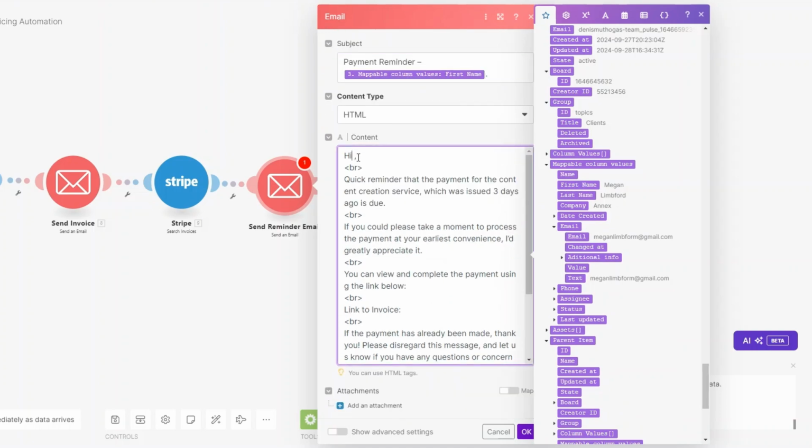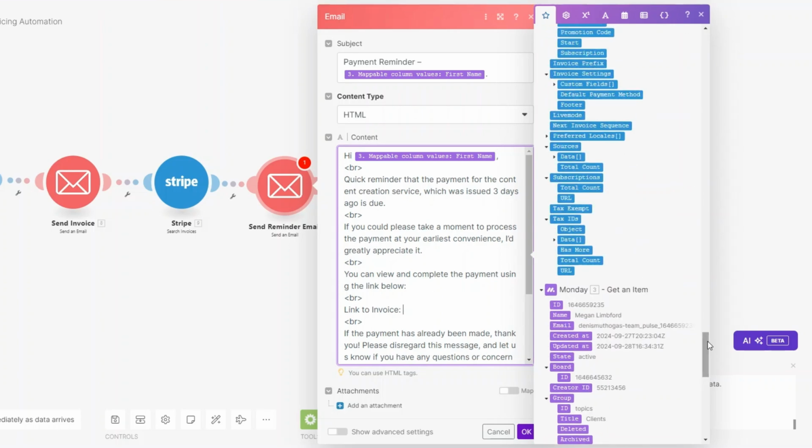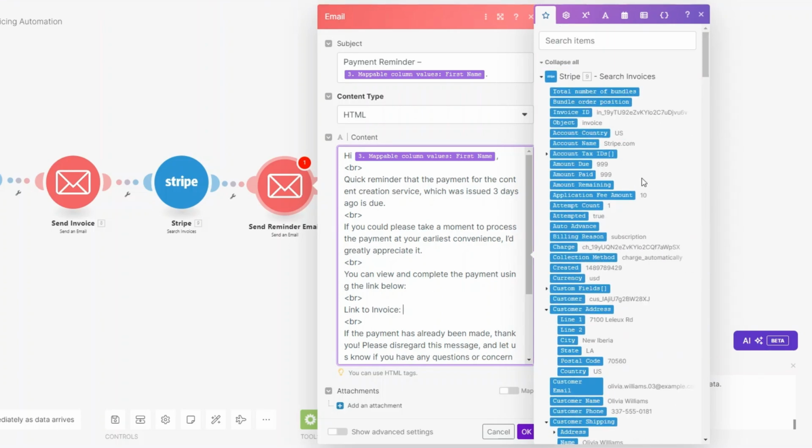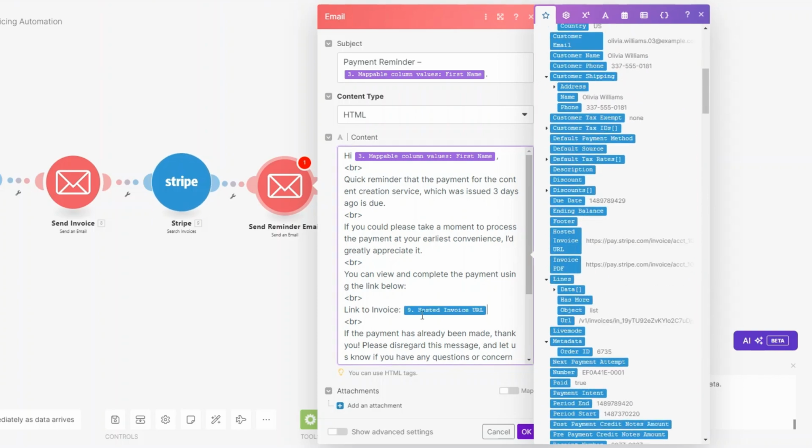And then for the content of the email, we can say hi, first name. Quick reminder that the payment for the content creation service, which was issued 3 days ago, is due. If you could please take a moment to process the payment at your earliest convenience, I'd greatly appreciate it. You can view and complete the payment using the link below. And here we're adding the link to the invoice. So here, I'll add the link to the invoice.